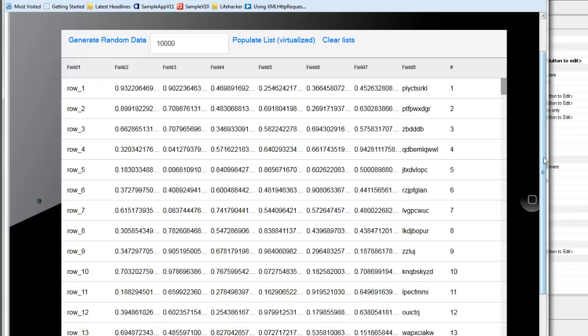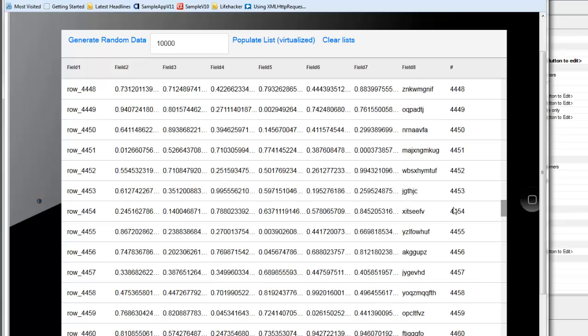And now let's say we'd like to move around this very large list quickly. So I'm going to just drag on the scroller here, and you can see this is telling me where I would be if I were to stop dragging right now. So if I were to stop dragging right now, I'd be on list row 4,448. So there we are, row 4,448.